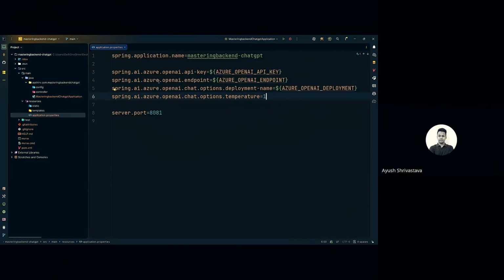Okay. So we are using the endpoint Azure OpenAI, and also there is the model deployment name that we configure here. And one more thing, the temperature of the AI. That is also we need to set here. For now, our backend server runs on 8081 port. So these are the configurations that we need to implement on the backend side.